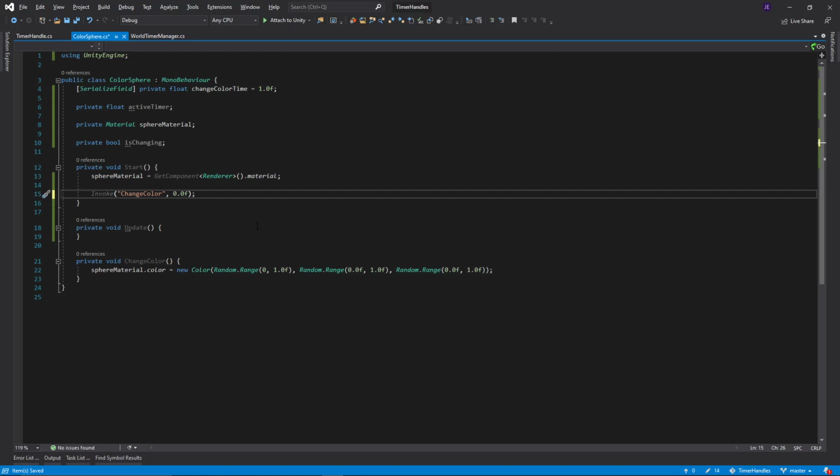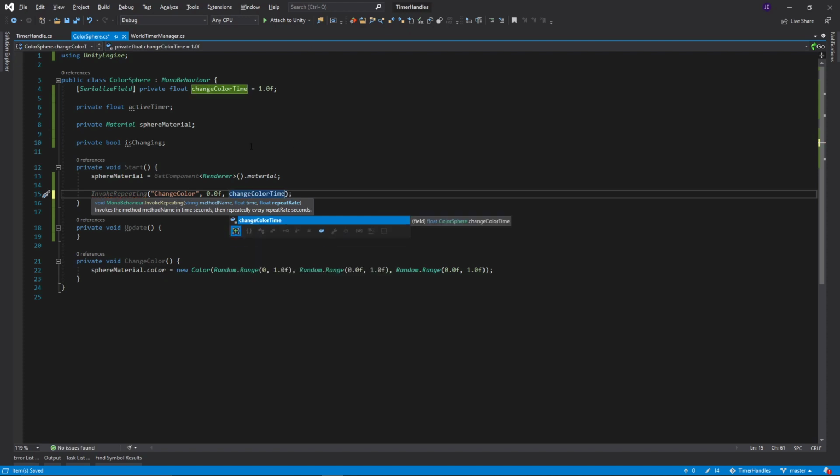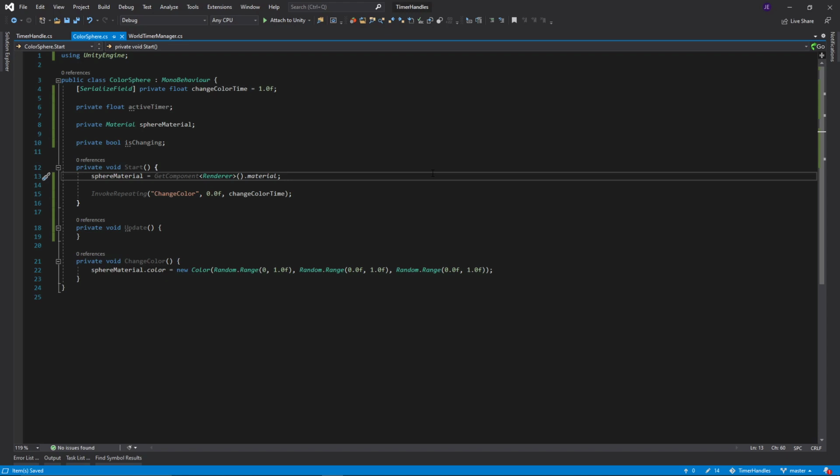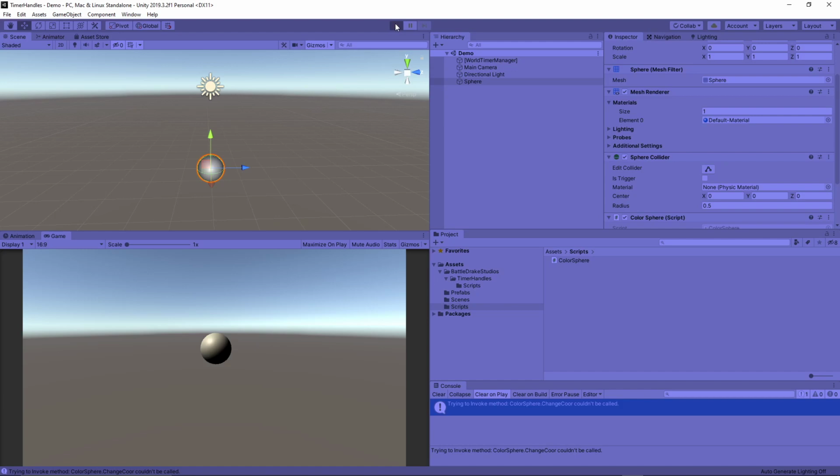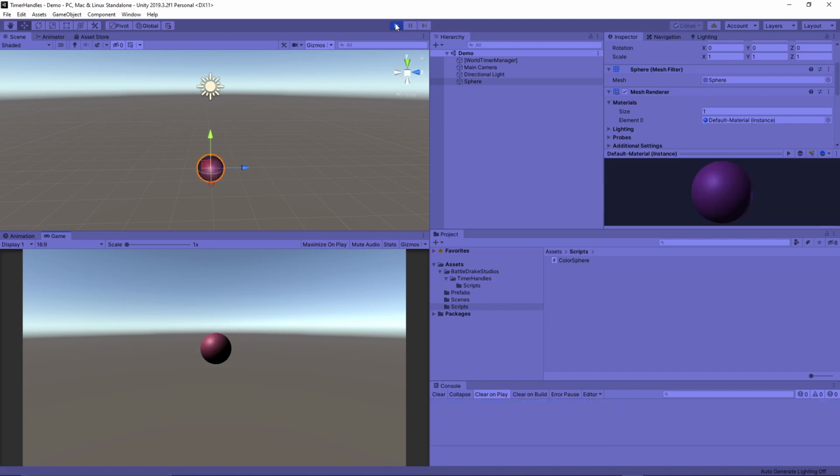If you want it to keep going though, they do have a solution for that, and that's InvokeRepeating, which you might have used before. What that'll do is keep calling the method. In this case, it has 3 parameters: the method you want to call, how long until it calls it, so if you want a delay before it calls it, and then the rate at which it calls it. In this case, we'll just use our change color time, which is great. So when the object starts, it will begin changing the color every second.